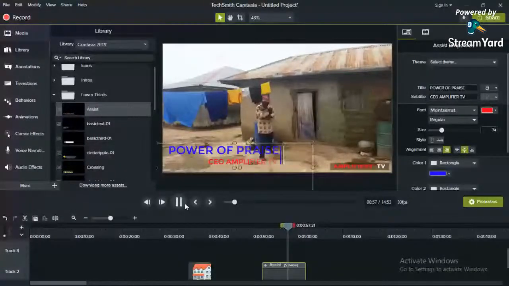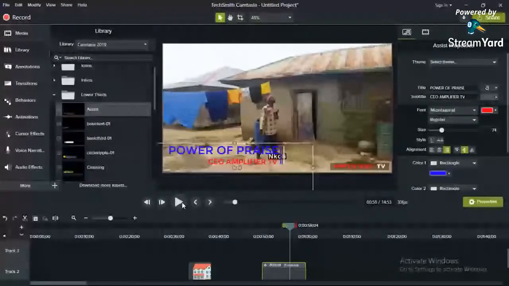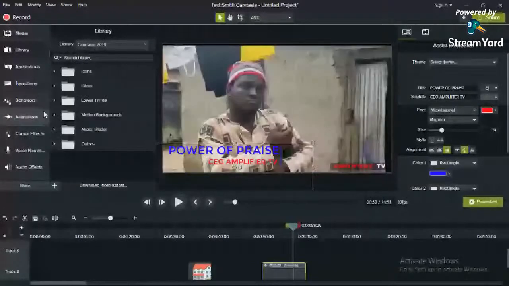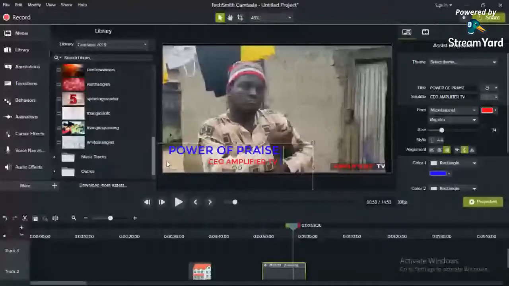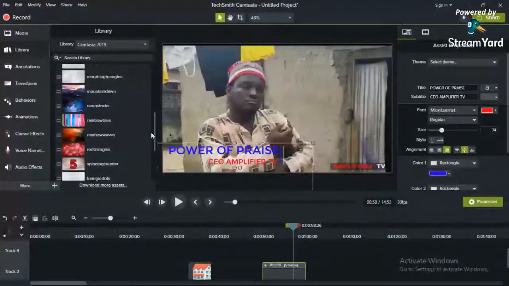All available on this Camtasia. Motion backgrounds are backgrounds already created by Camtasia. Maybe you don't have a background. There are so many free motion backgrounds on YouTube you can download. Maybe if you don't have data to download, you can come and use this Camtasia motion background.